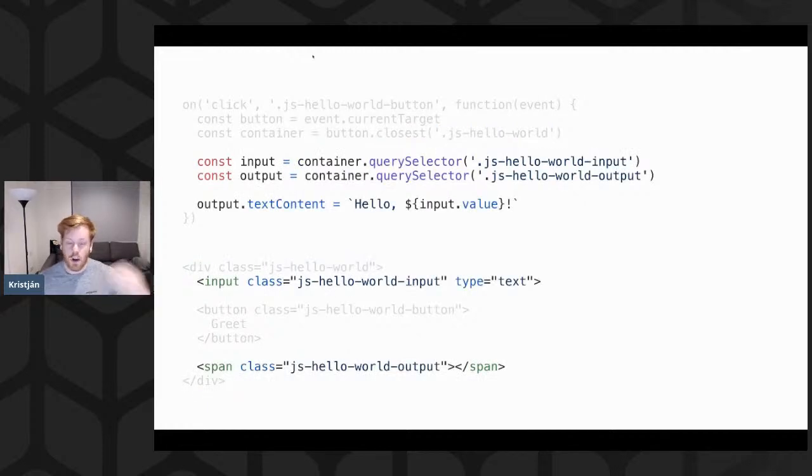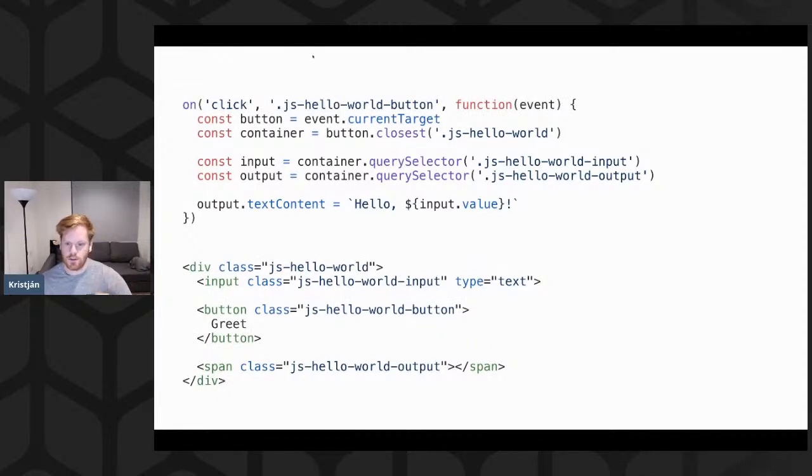And then finally, we can query that container for the input and output elements, and we can run the functionality that we want to do. This is a hello world behavior. Once the button is clicked, the output is set to hello, comma, whatever the input was at the time. So if you type in Kristján and hit the button, it will say hello Kristján. It's very simple, but there's a lot of code to do this one simple behavior.